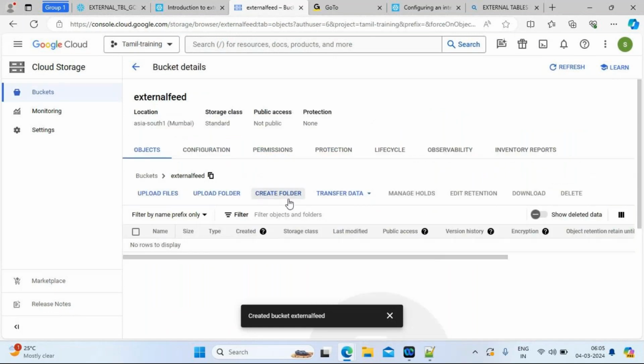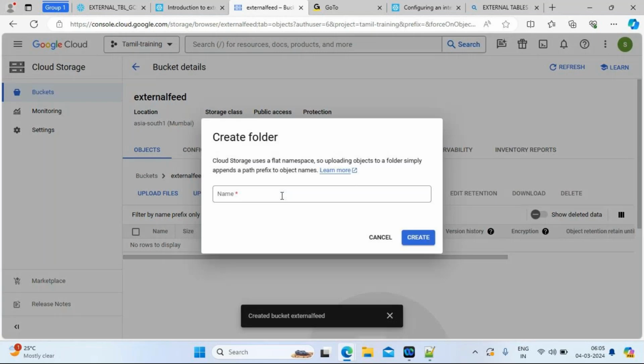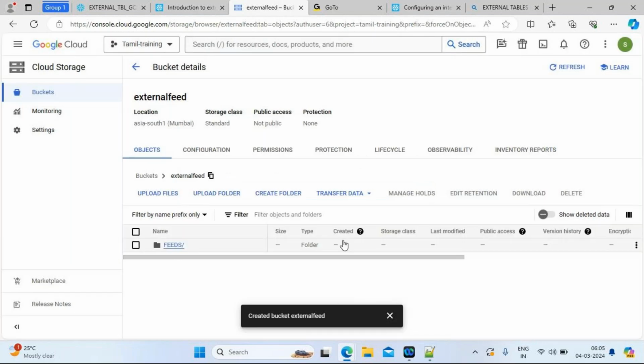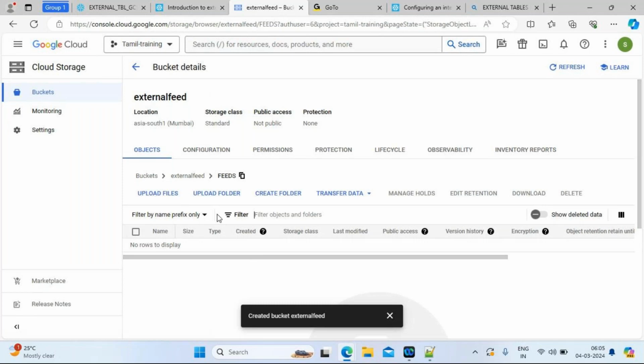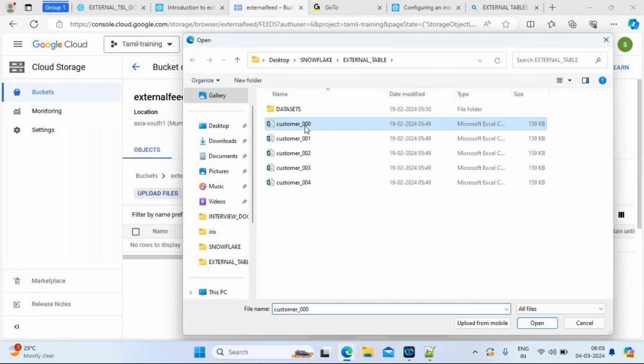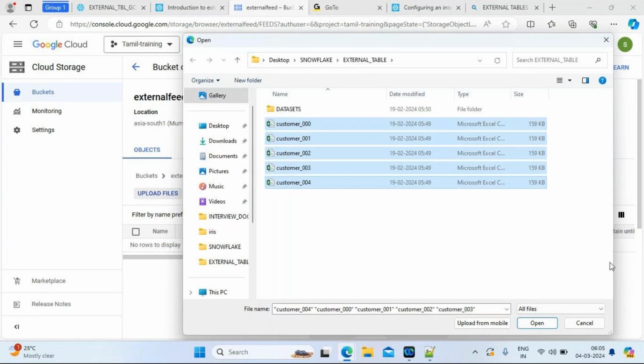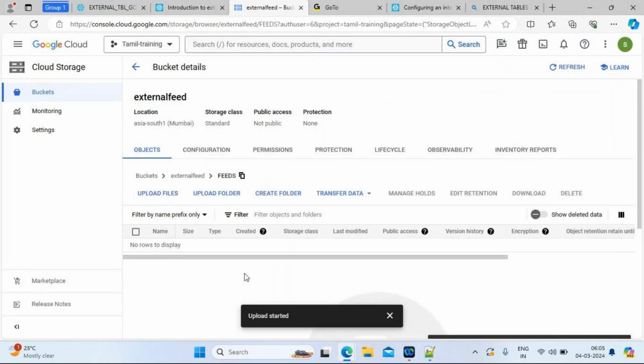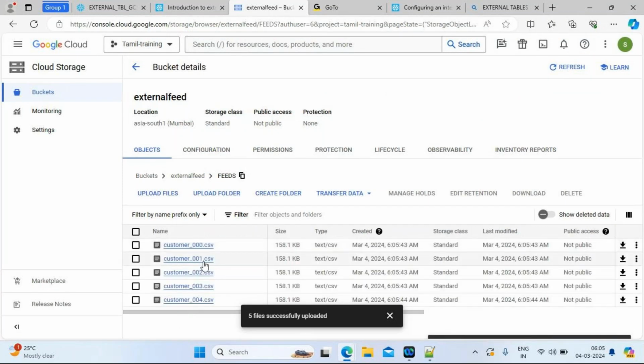Now I'm going to create some external directory. I'm going to make it as feeds. Okay, just create it. Now under the feed subdirectory you can place your files. Just upload files. Okay, now I'm going to take all these files. Totally I have 5 files. In the 5 files என்ன பண்ண போறேன்னா I am trying to upload in my bucket subdirectory.